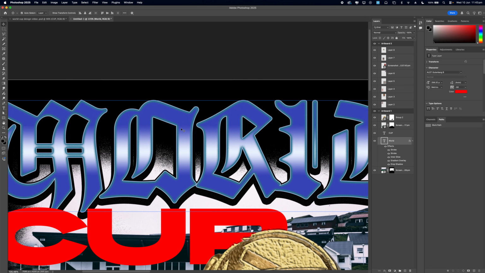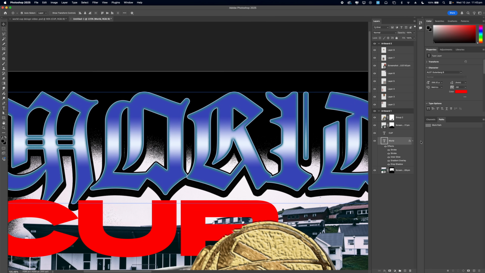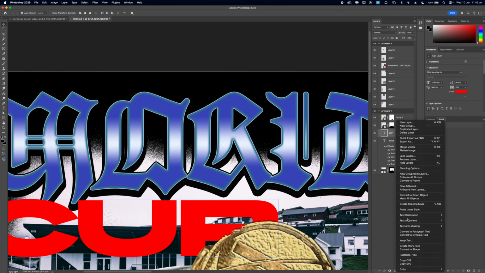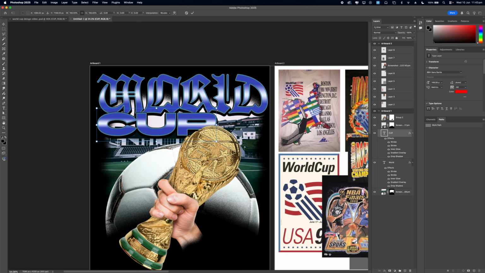Once you do one layer style and you like how it looks, it's just as simple as right click, copy layer style on the layer that you want. Oh, don't delete this layer. Right click, paste layer style right here. I'm gonna drop down the size a bit.